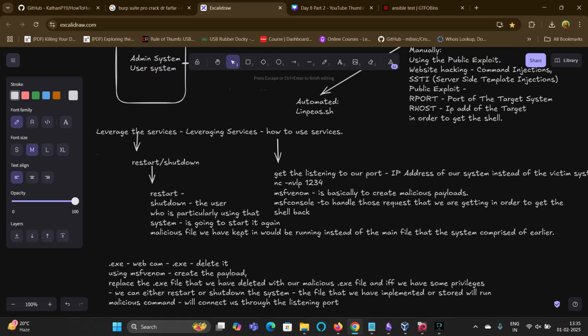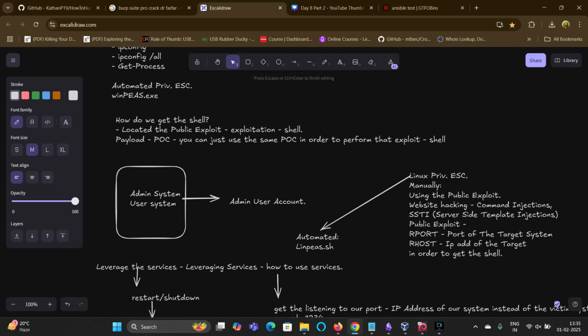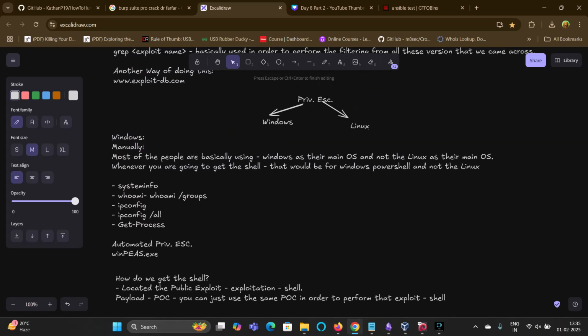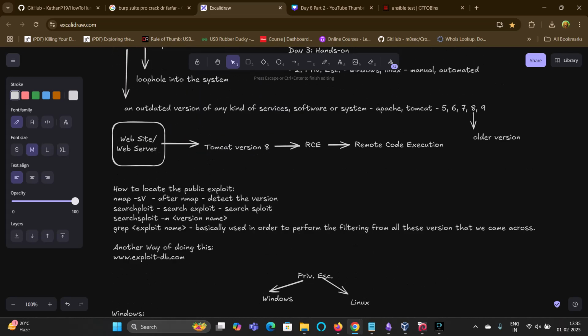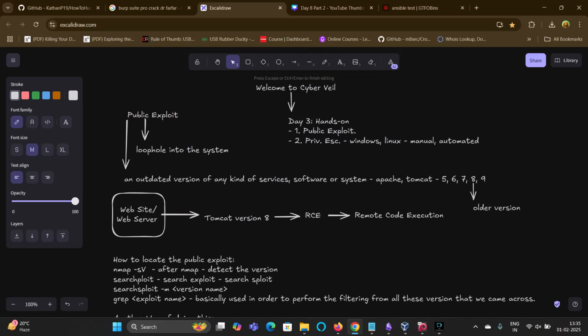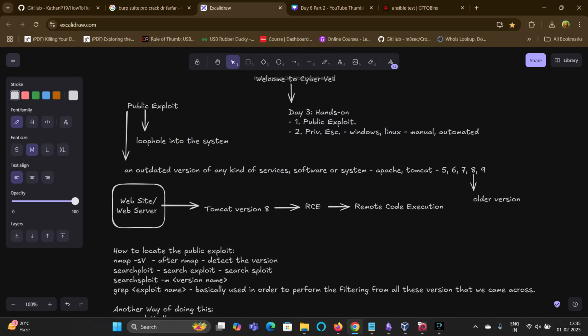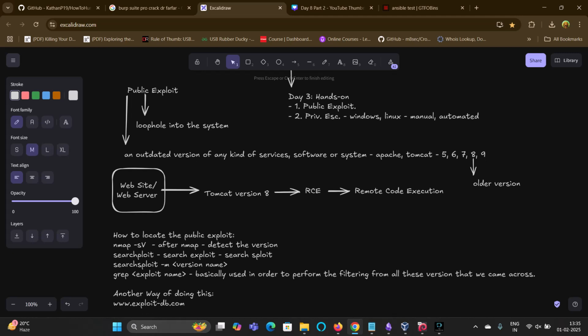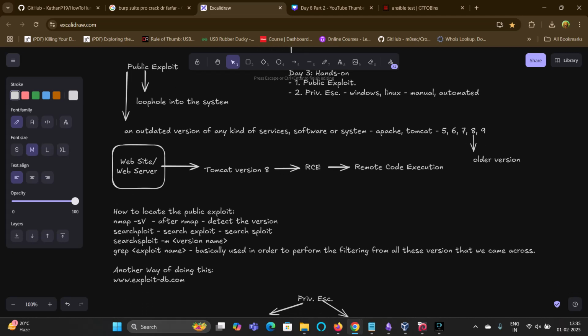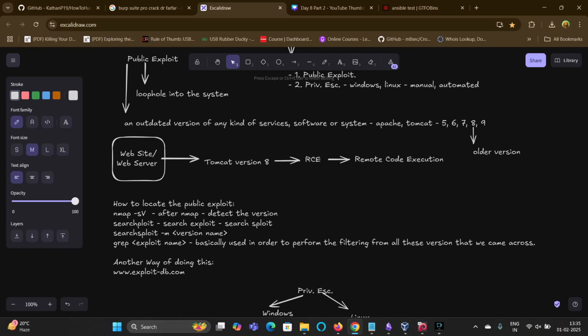So I hope this topic is pretty clear, guys, and let's just revise it once for your sake, and then I'll be ending this video. So firstly, how to get the public exploit, and what is a public exploit? A public exploit is basically a publicly available loophole in the system that can be exploited easily.